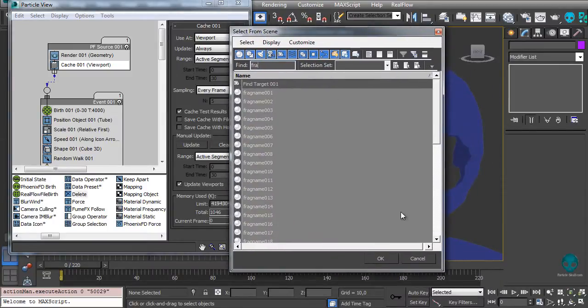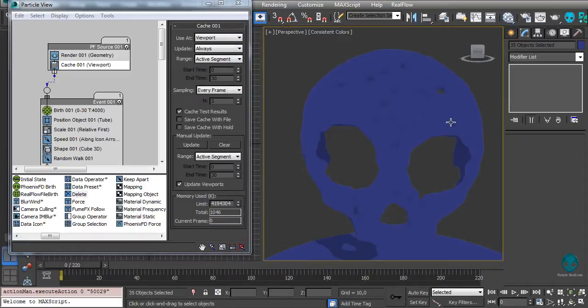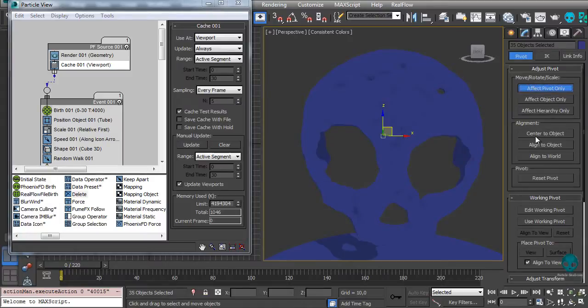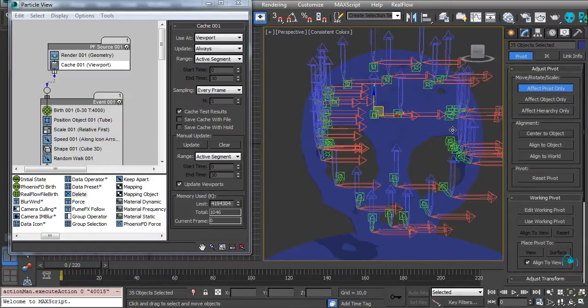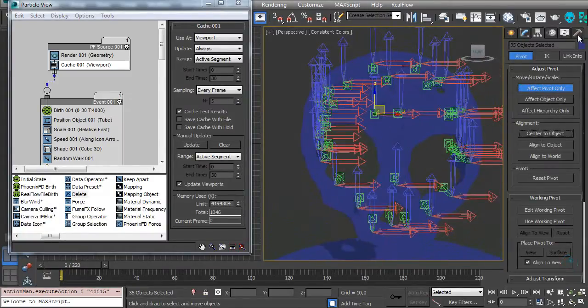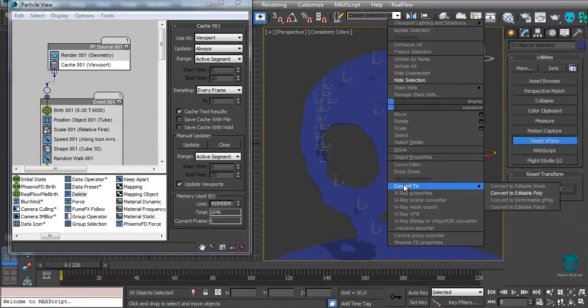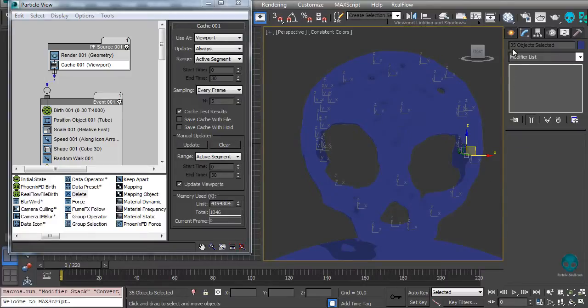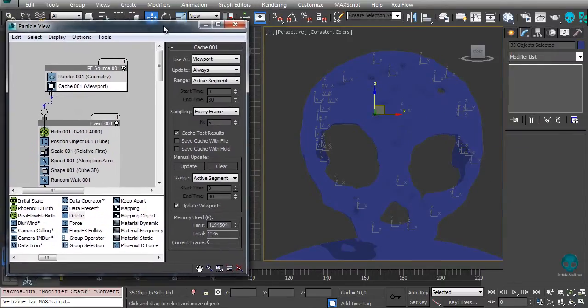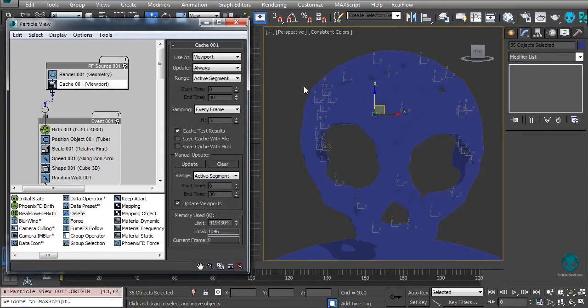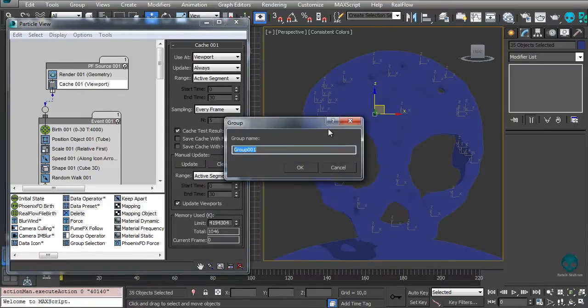So just press H and get only the fragments. As you can see, we have 34, 35, okay, objects selected and it's all here. And now we have to put all the pivots on its center this way. And to make it really work, you have to reset its XForm. Just make sure you do it, and then you convert to editable poly again. Now with all the 35 objects selected, all the fragments, just go to group and make a group of it, like school frags.